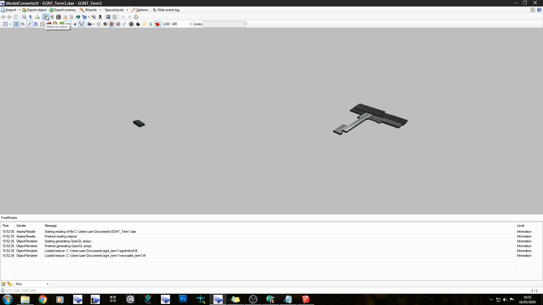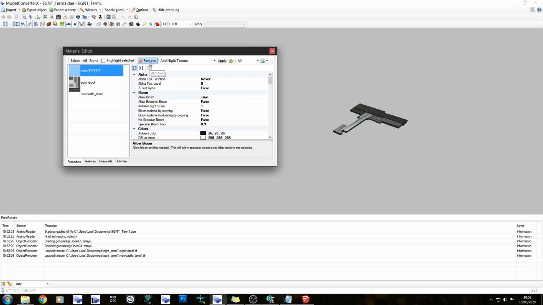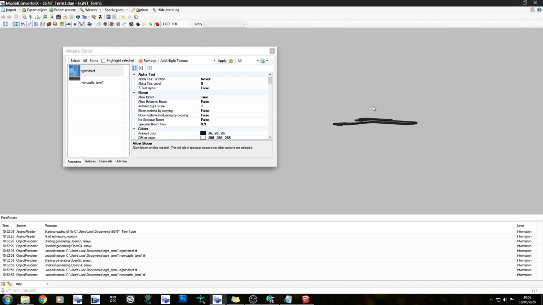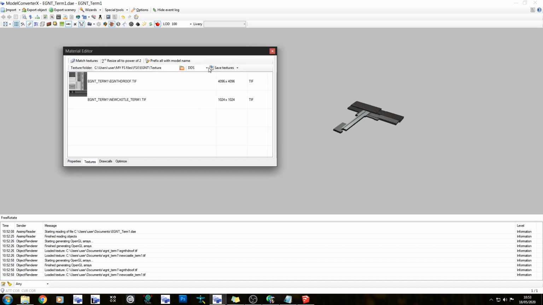So if we click on the material editor, right, we just delete the default color because we don't need that. We're not going to see it. And here we have our roofing texture and our Newcastle term 1. So that's absolutely fine. So just go into textures, go down to DXT. You can choose DDS if you like. I just use DXT because it's something I do.